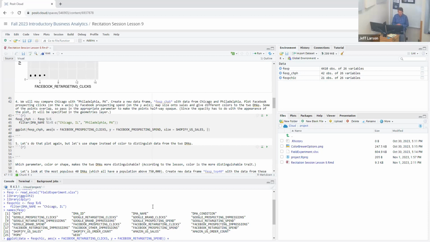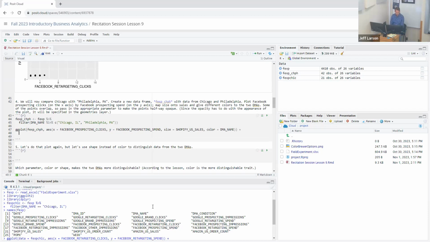Okay, and then we want different colors for the two DMAs. How do we give different colors depending on the DMA it comes from? Good work. Yeah, color equals DMA name. I believe that's all of the mappings. And we want another scatter plot, so that's easily geom_point. But it says pass in the appropriate parameter to make points halfway opaque. You remember that? It's been a couple weeks. The alpha, nice, yes. Alpha equals what? 0.5, halfway.